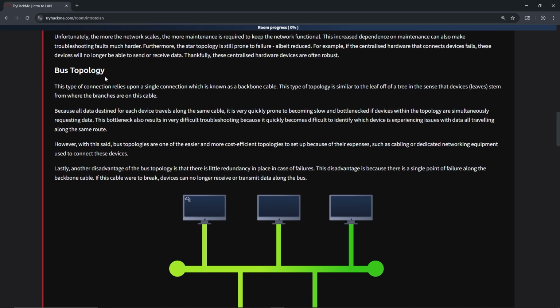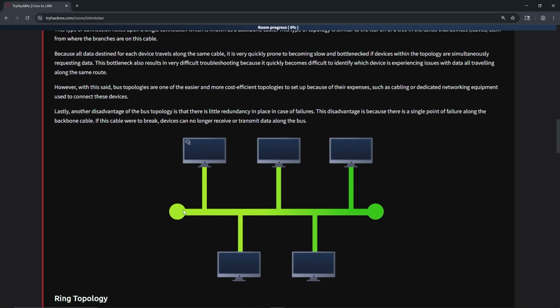So we've got bus topology. This type of connection relies on a single connection, which is known as a backbone cable. This type of topology is similar to the leaf off of a tree in the sense that devices, or leaves, stem from where the branches are on the cable. Honestly, I thought it was like a bus because you're on a bus and you either choose to sit on this side of the bus or this side of the bus.